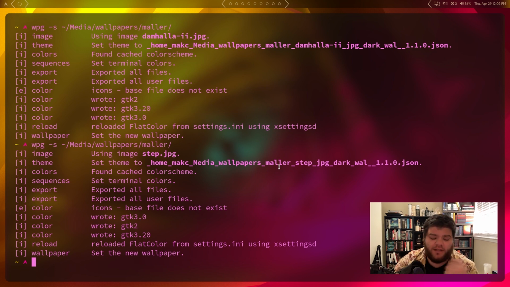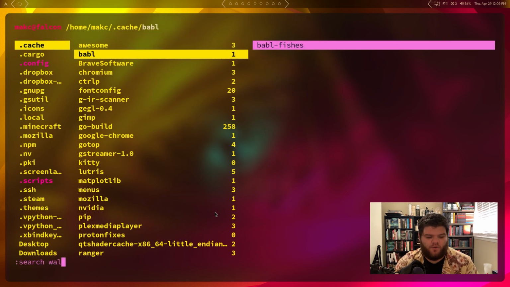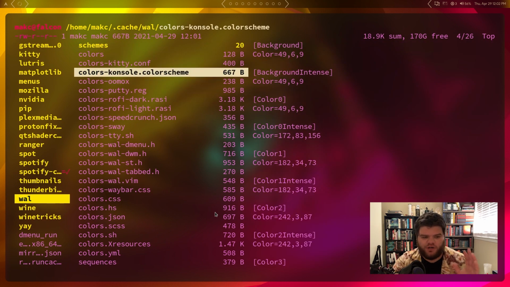It shouldn't be too difficult, in large part because since we're using Pywall as a dependency, if we go into the cache and search for wal, we're actually still getting all of the same color schemes being generated from Pywall. So if there's something that you don't like the way that it works in WPG, or there isn't a template in WPG, you can make your own template using WPGTK, or you can just use the Pywall version of this.